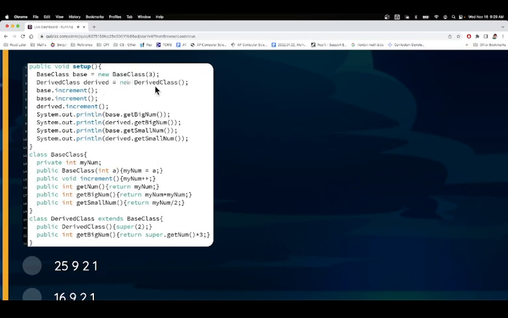Derived does something similar. It calls its own constructor. Derived class then calls super of 2. So what this does is super of 2 calls the base class constructor and passes in the argument 2. From this line, derived class's my num has been initialized to be 2. Does that make sense?